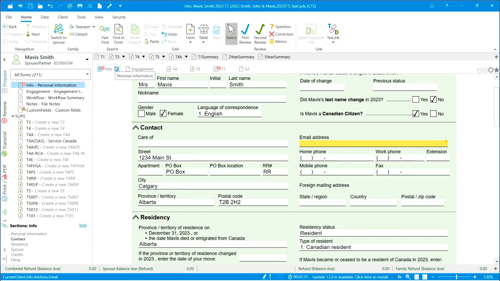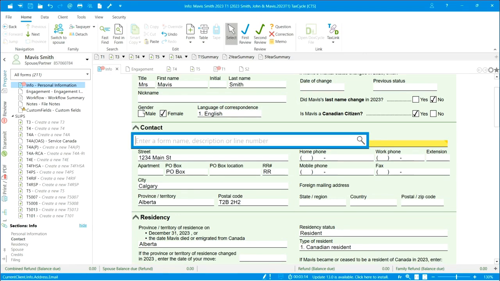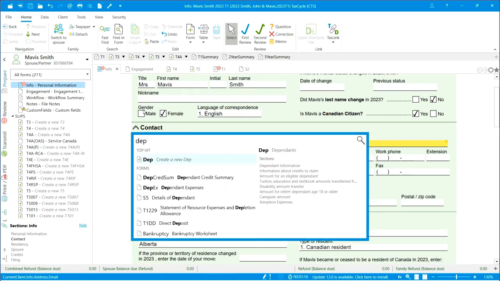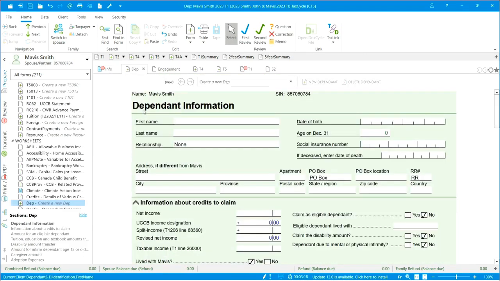Now, John and Mavis have some kids, and this is where we need to talk about how you want to enter this information, so how you want to handle a dependent in the return. First of all, I am going to show you how to enter dependent information in the return without completing a full return for the dependent. And where you do that is on the dependent worksheet. So again, F4 and then dependent, hit enter. So we got a dependent worksheet here.